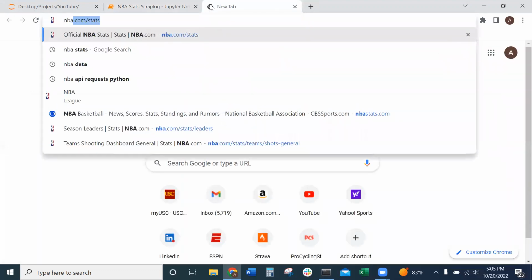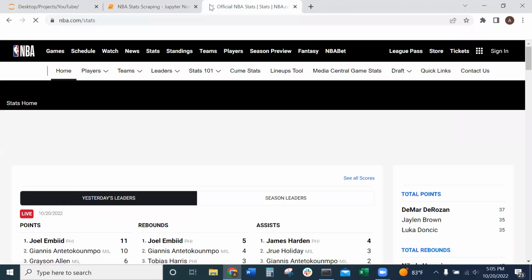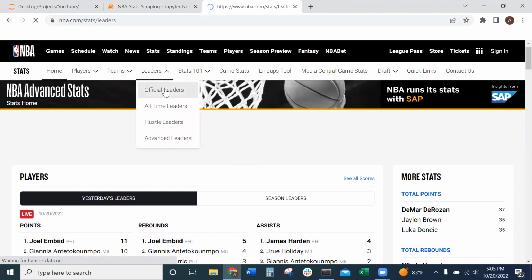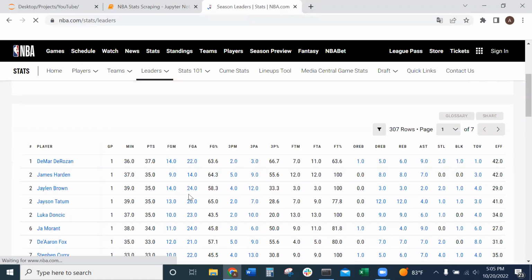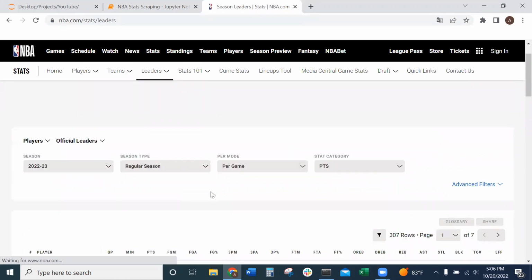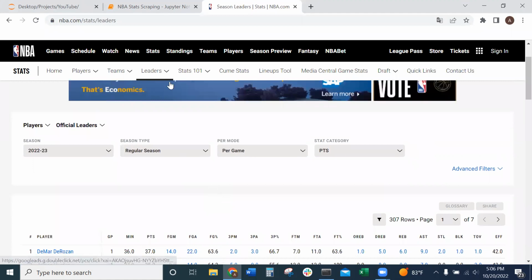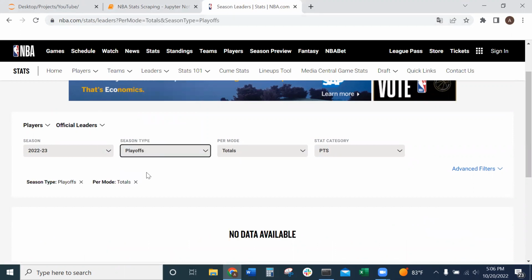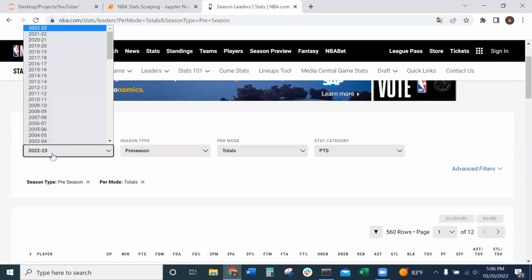I'm going to be going on nba.com/stats for our data. And the table I'm going to use is under leaders here, and official leaders. Okay, so this table here. If we take a quick look at the URL up here, you can watch how it changes when we play around with these inputs. So totals, we get a little per mode argument. We toggle between the playoffs and the regular season, same thing. We can switch the season too.